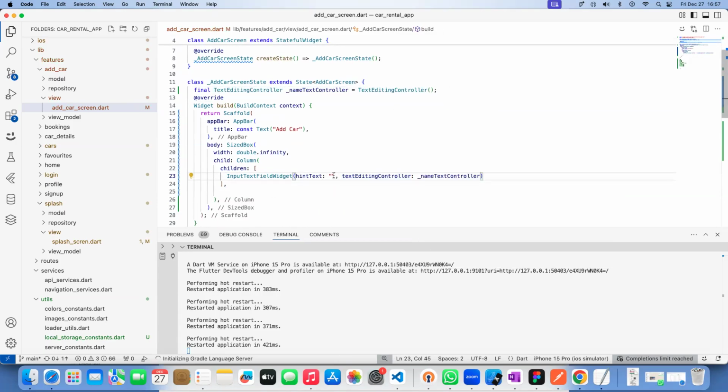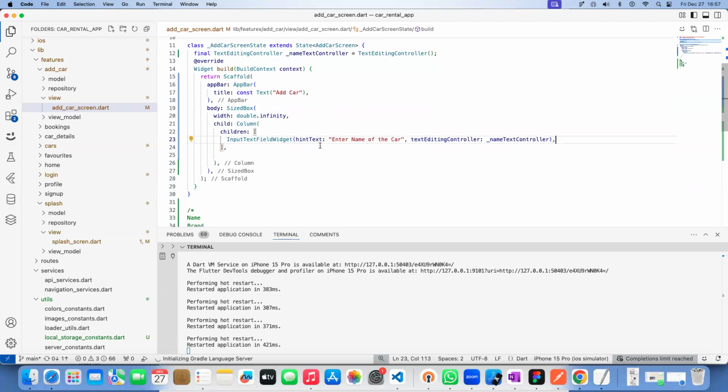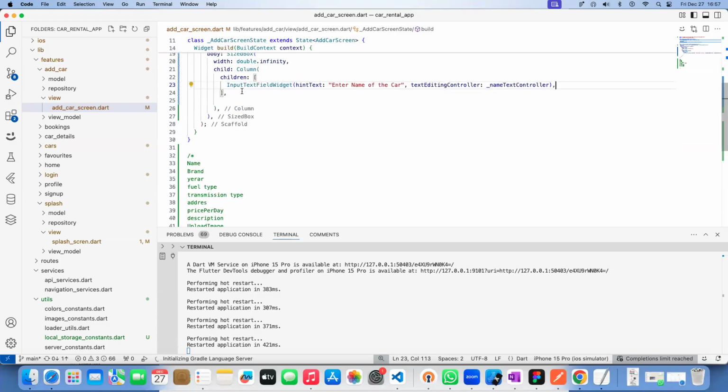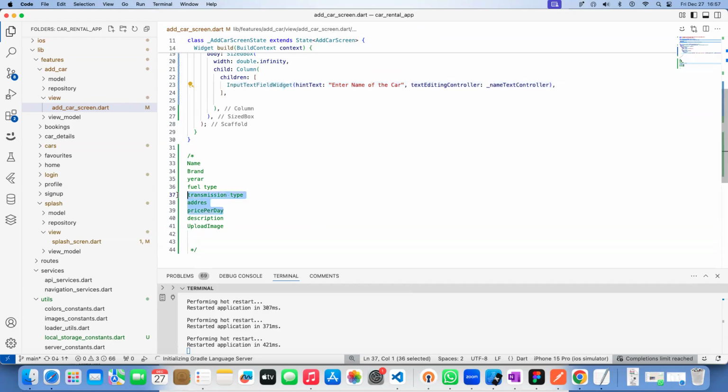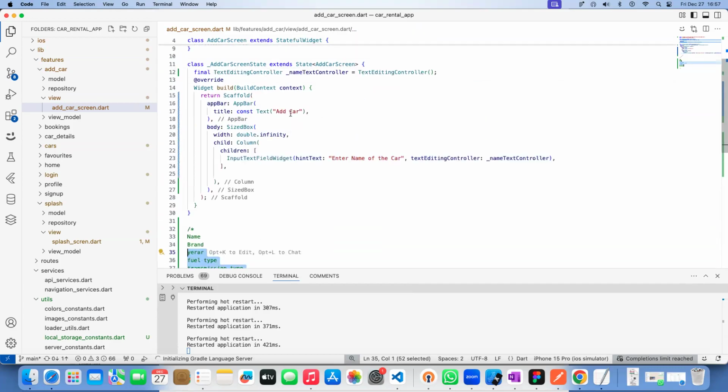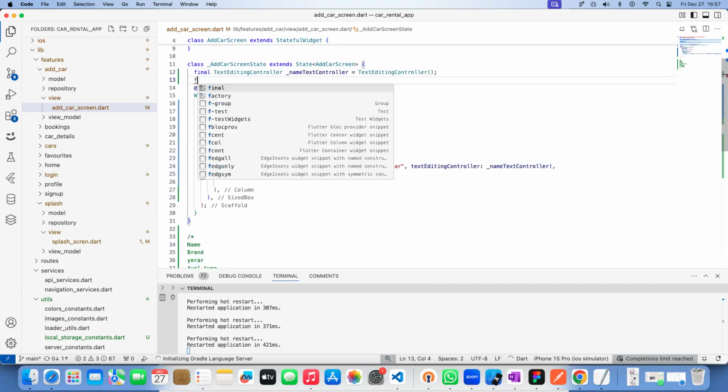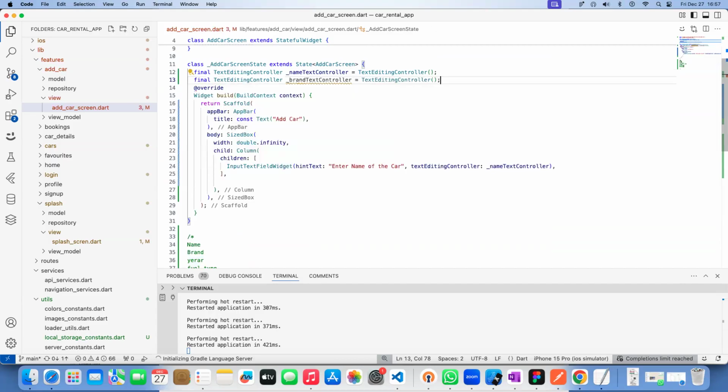Enter name of the car. Okay, and what is next? Let's design first with the input text field, then we'll decide whether we'll use the drop down component. Okay, and the other one is the final TextEditingController brand controller.